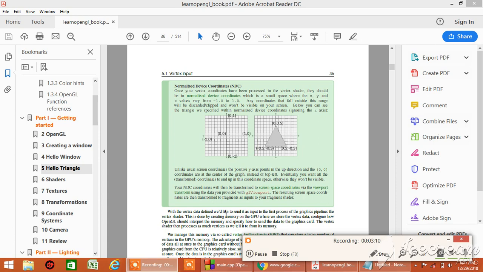Below you can see the triangle we specify within normalized device coordinates, ignoring the z-axis. Unlike usual screen coordinates, the positive y-axis points in the up direction, which is here, which points up. That is from 0 here to up. You can see my cursor going up here. So the up direction, and the 0, 0 coordinates are at the center of the graph, which is here. That is 0, 0.